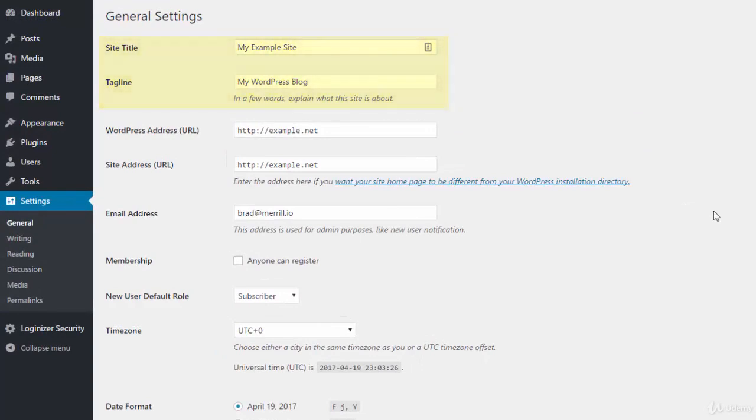Below that, you'll notice you can change your WordPress address as well as your site address. Now first, let me warn you that you almost never want to edit your WordPress address on this screen because it will break your site and lock you out unless you move your WordPress files to the new address immediately after changing that. Your site address is a little different.